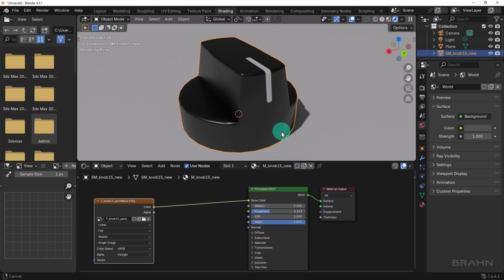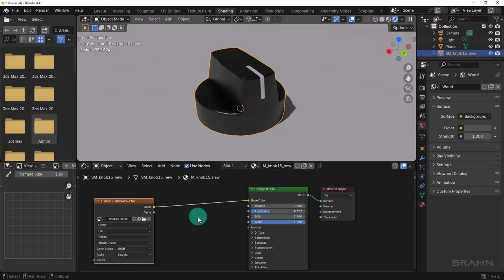If we were happy with this, we could call it done. But what if you wanted a red knob or dial with a white stripe? Or a white knob with a dark gray stripe? That's where masks come in.